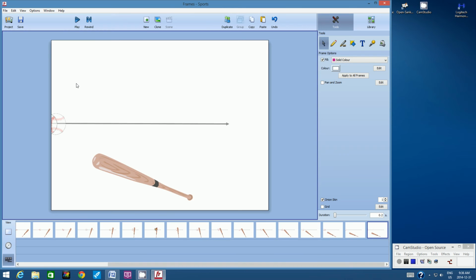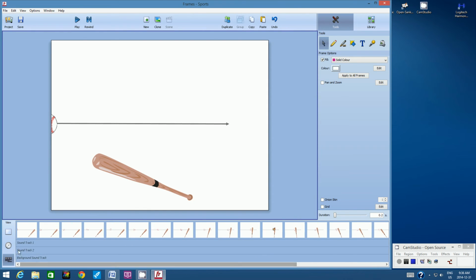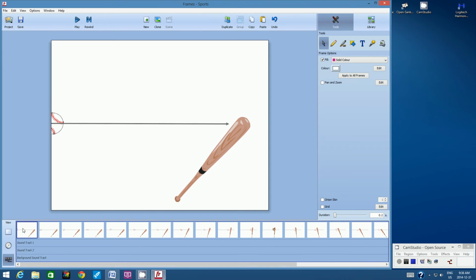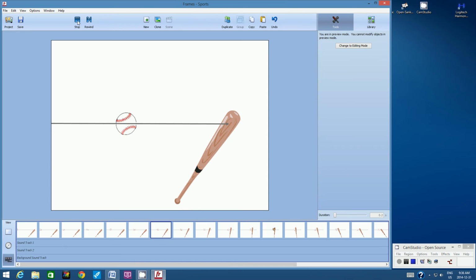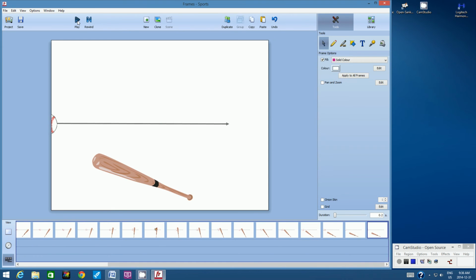We want to make sure that it looks all right. So let's turn off the onion skin from the right-hand panel, the Tools panel. And let's use the slider and go all the way back to frame 1. Let's click on frame 1 and hit play. See how that ball is rotating?